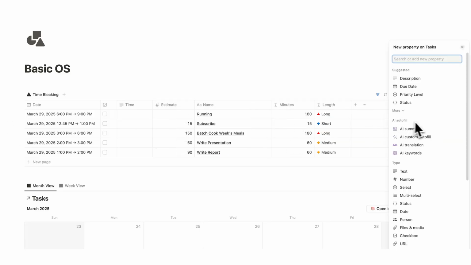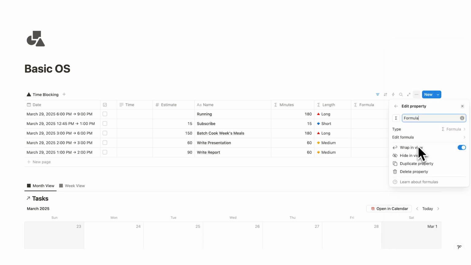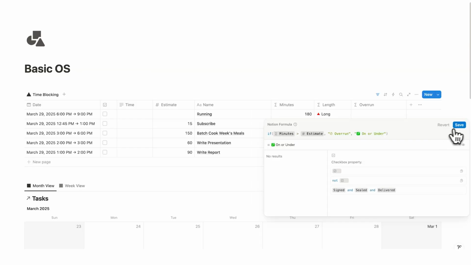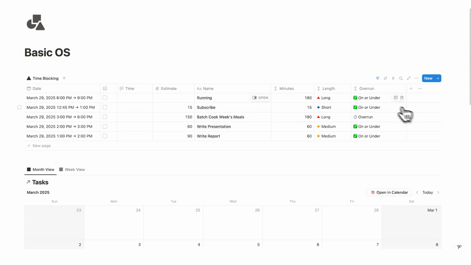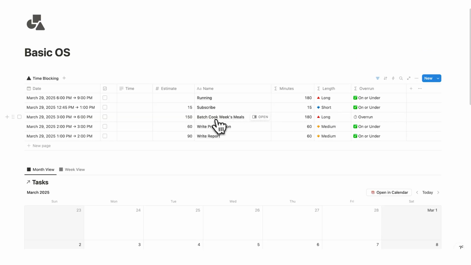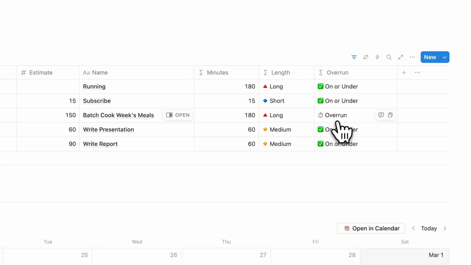Now, if we click on the plus here and we scroll down and obviously we click on formula once again, and we'll write overrun here, and then we use this formula here, once again linked in the description, and we click on save, we can actually see if it's on or under, or if it took us longer than expected. So here I can see that I thought batch cooking would only take 150 minutes, but it took 180. So I can see that this took longer than expected.